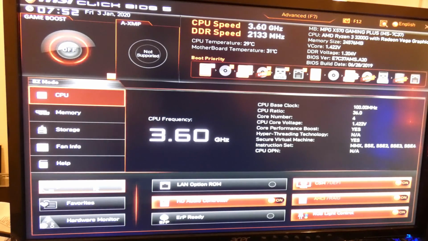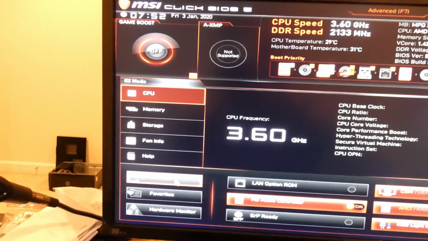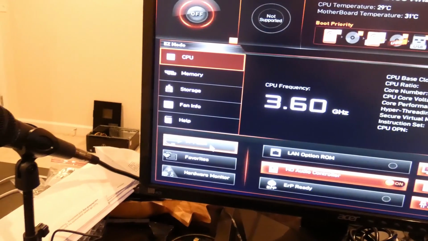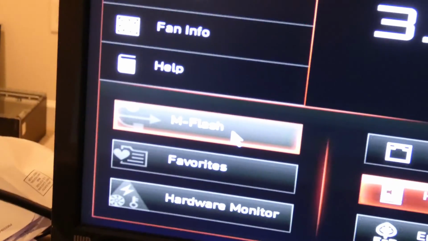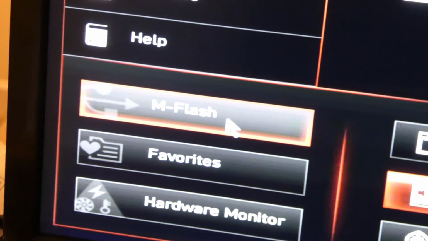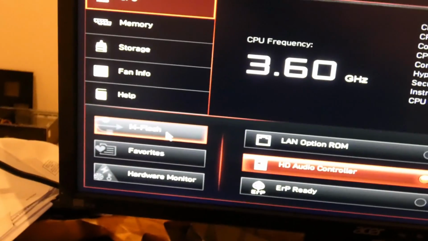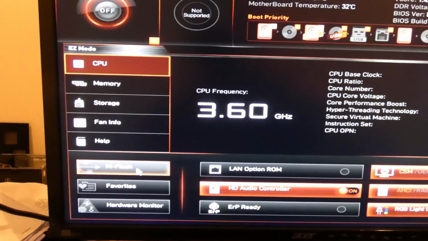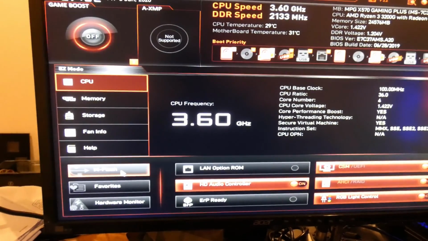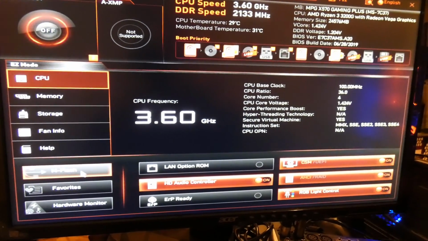Alright, so what we want is right over here, folks, and I'm going to momentarily zoom in. You want to click on the lower left corner where it says mFlash, okay? So I'm going to do that. Let me zoom back out so you can see the next prompt. And it's probably going to say it's going to reboot.